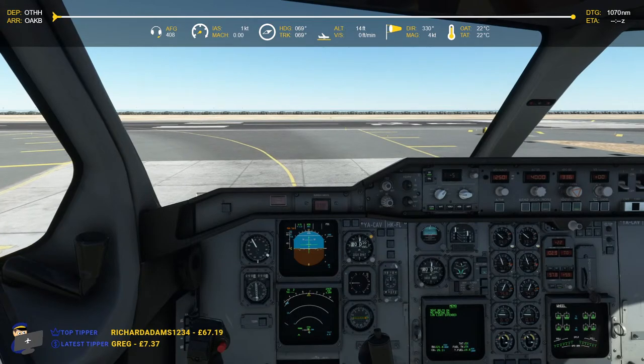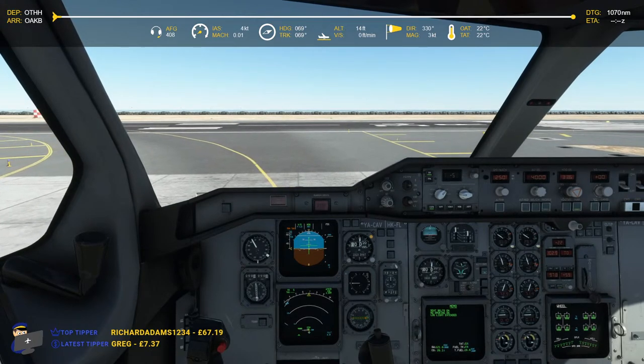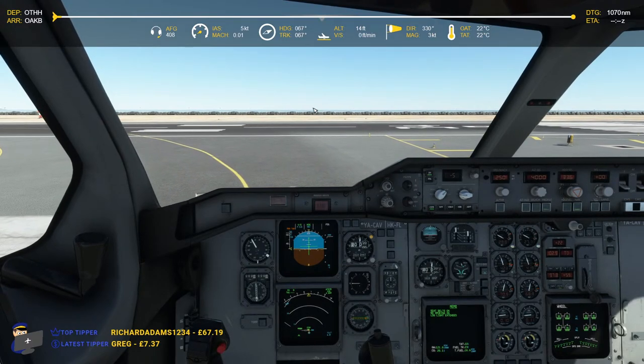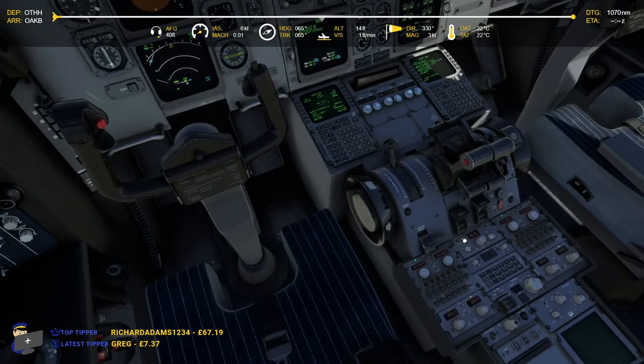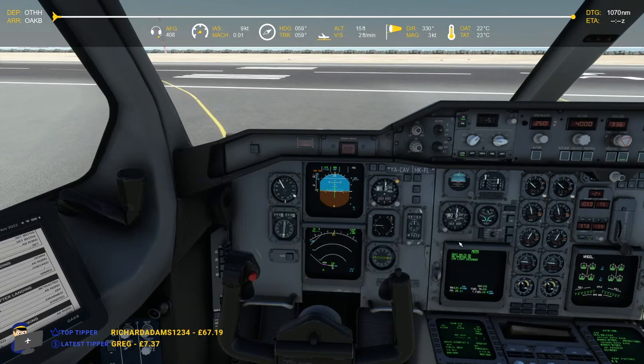Departing Ariana aircraft, please advise of your cruise altitude, Qatari 157. Qatari 157, we shall be cruising at flight level 370, Ariana 408. Thank you very much, Qatari 157, have a great flight. You're more than welcome, and you too.